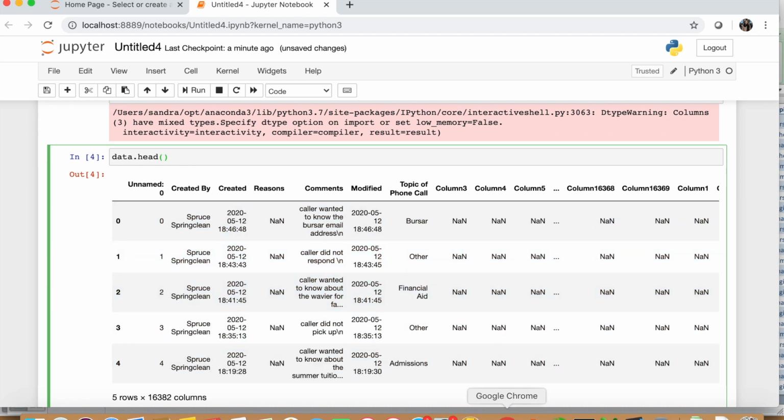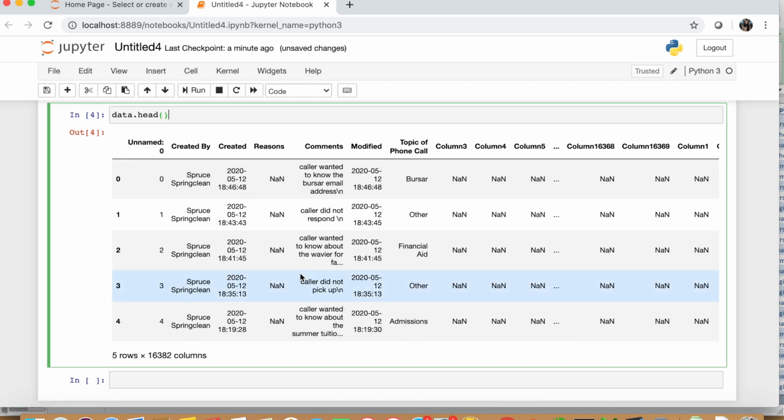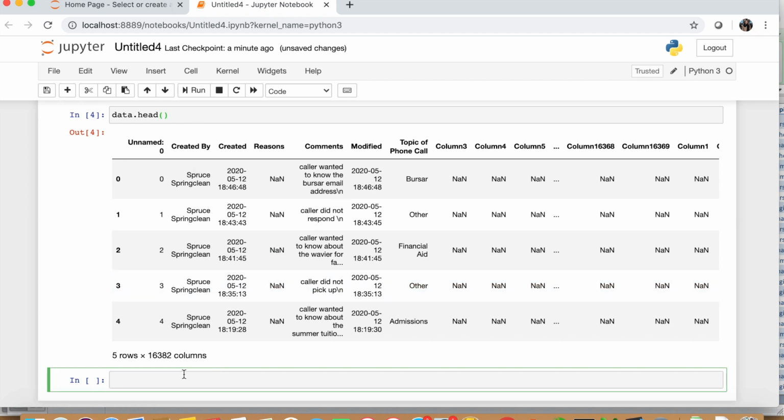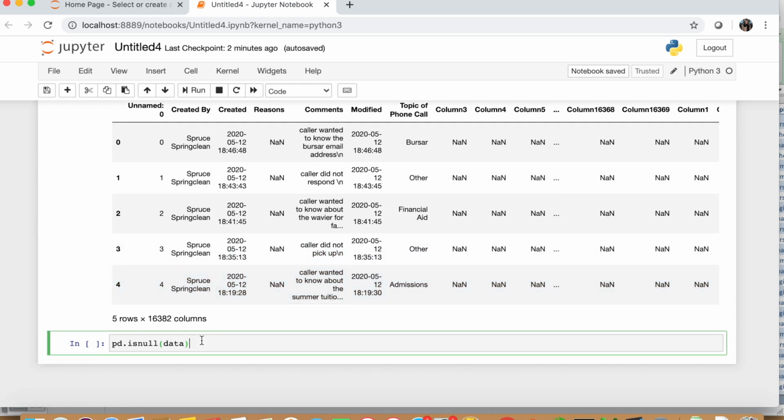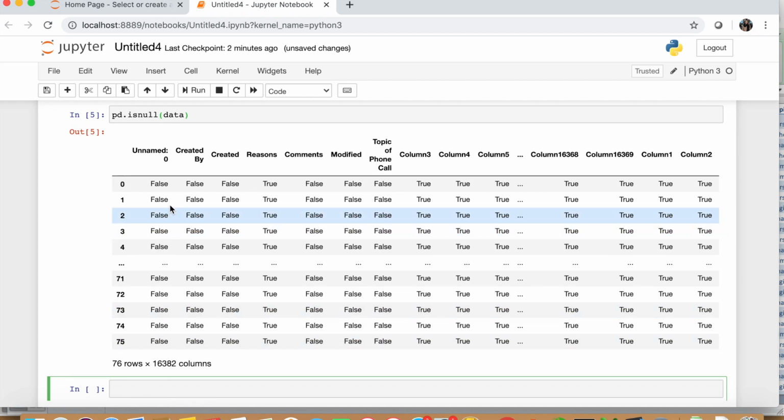So you probably can tell that this is very messy, so we need to clean it up. And the first thing we do is check if there's any data that is null. So I always use this command called pd.isnull, and you give it the variable that you saved your data in, so isnull data. Okay, as you can see, column 1 has no null data. Here we don't have null data.